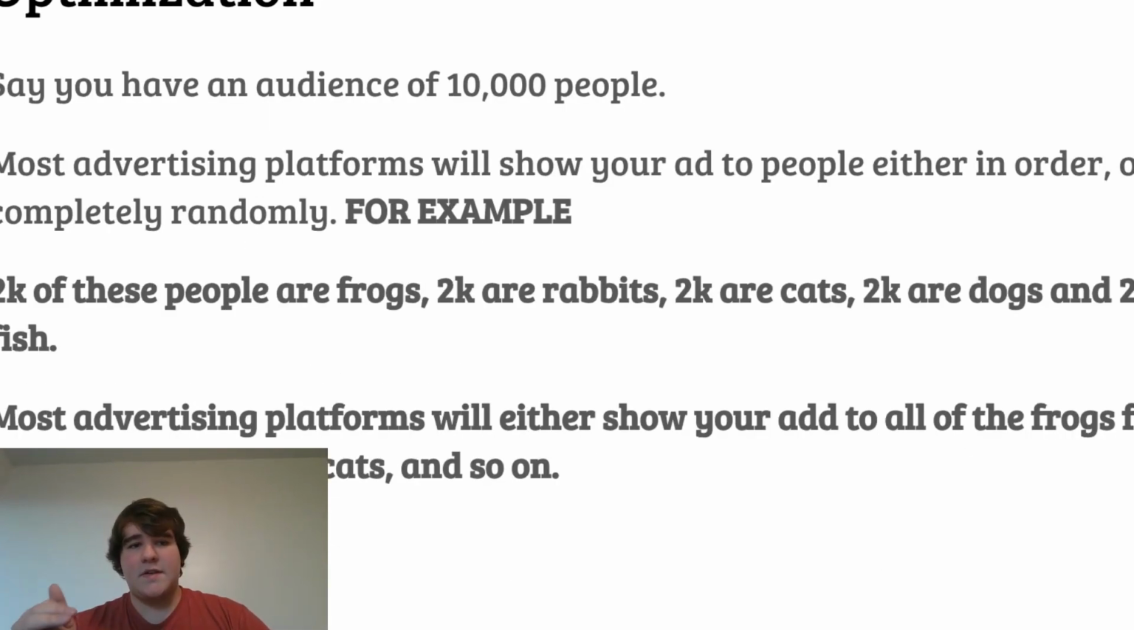So the next one is optimization. This is another thing that separates Facebook from other advertising platforms. Let's hypothetically say that you're trying to advertise to an audience of 10,000 people. Most advertising platforms will show your ad to people either in order, which most don't do, though I've seen some do that, or completely randomly.